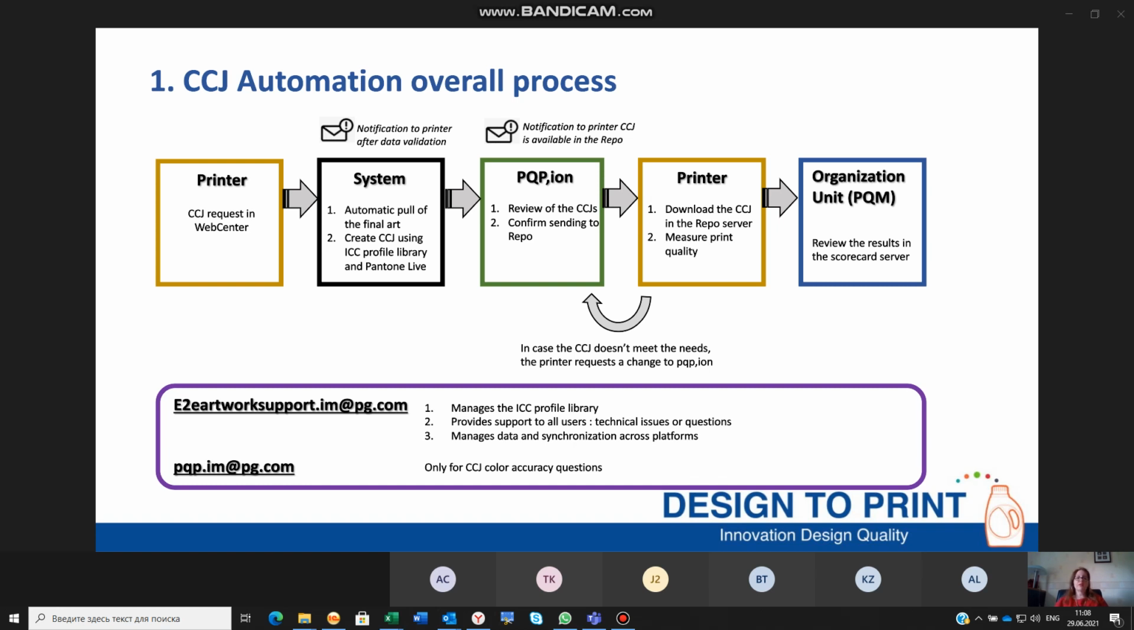With the PQP reviewing the CCJ, obviously, if there's anything wrong or not working, they would get back to you. And same thing for you. If you see that anything in the repo server is not correct and that the CCJs are not right, then you would have to contact PQP to correct this.